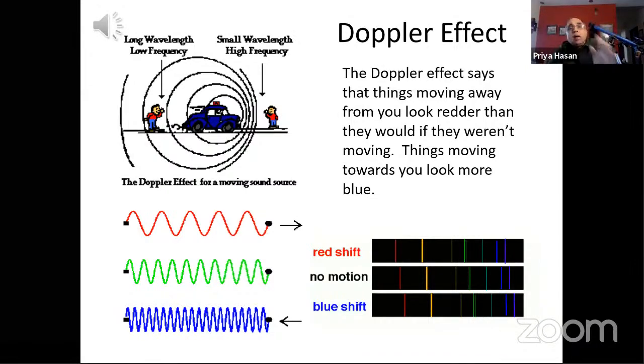So basically, as an object, as you see here, the police car, is moving towards the observer on the right, the wavelength of the sound coming appears to be smaller. It is smaller, hence it is high frequency, while for the person on the other end, it gets stretched out. So you have long wavelengths and low frequency. This change of pitch is the Doppler effect for sound. For light, the same thing comes as color.